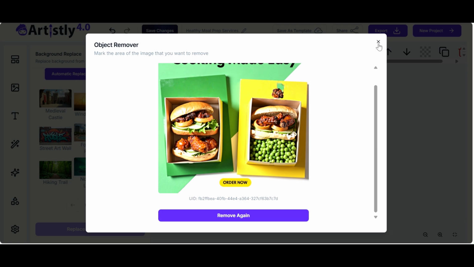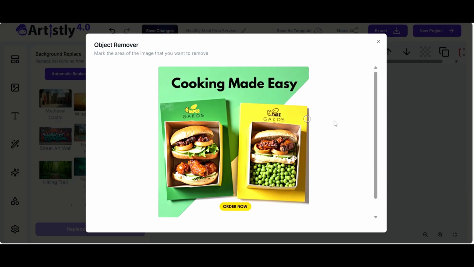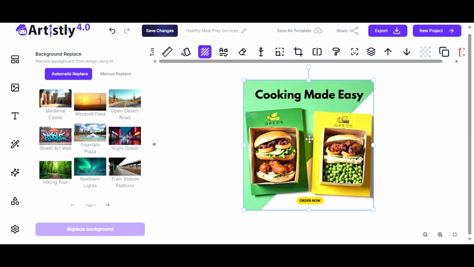So what I'm going to do is exit this currently. It's going to stay like that. So make sure that when you've used object remover, you click on remove and you click on the image again for it to go onto here.